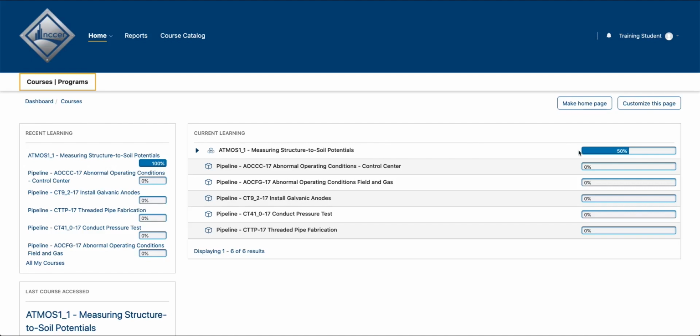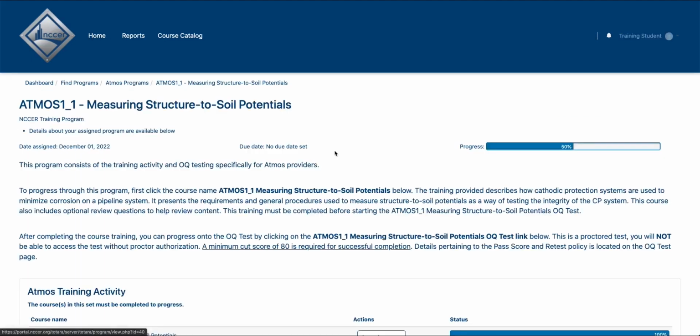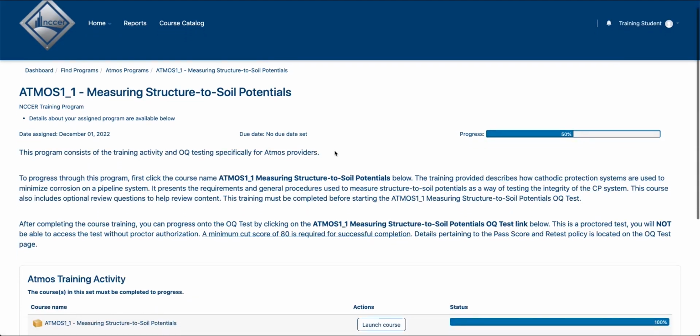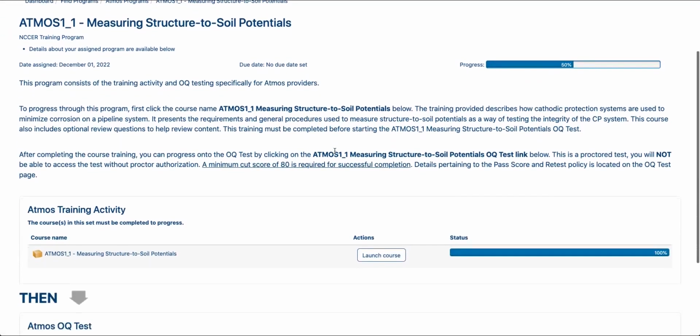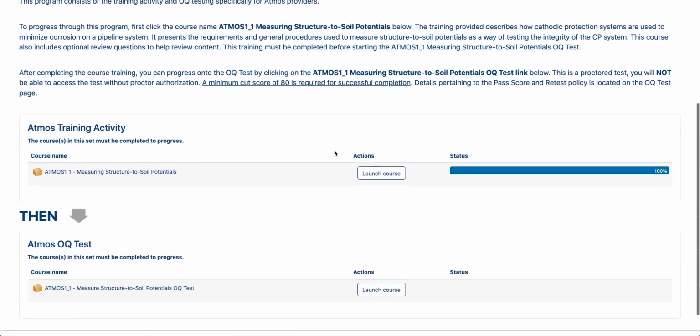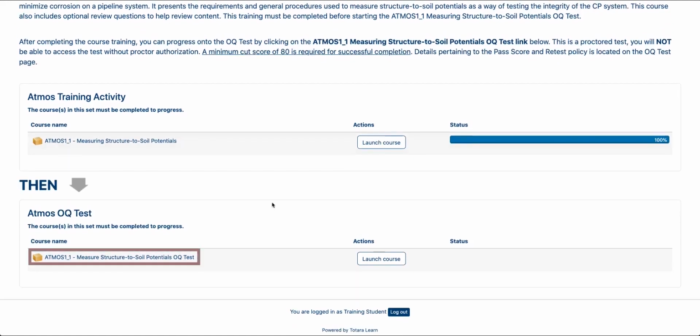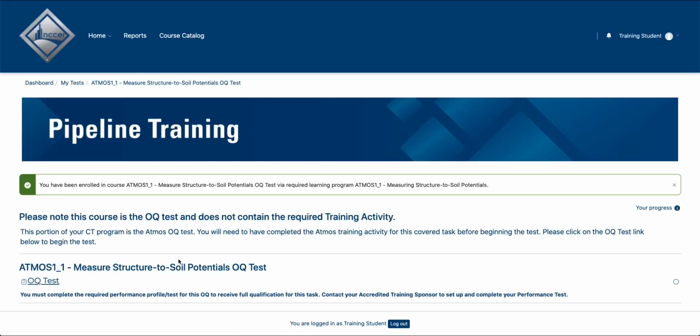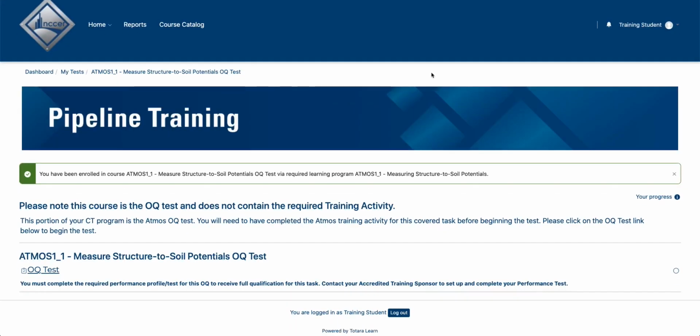It's at 50% because half of the program, the training activity portion, is complete. The other half, the OQ test, is not yet complete. I'll click into this training program now. Since I've completed the training program here, I'm now ready to complete the Atmos OQ test. I'll go ahead and click into the Atmos OQ test for this student user now. Once here, I can launch into the OQ test by selecting the OQ test link here.